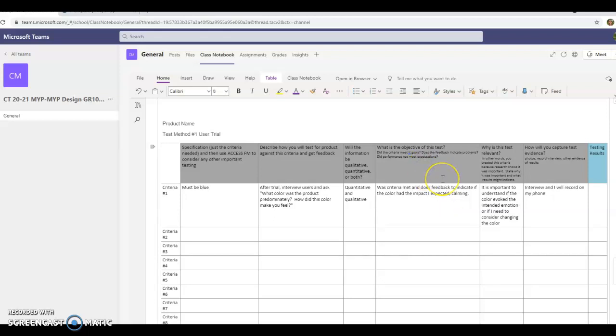What is the objective of this test? The objectives are, did the criteria meet its goals? Does the feedback indicate that there's an issue or validate what I had thought? Did the performance not meet testing expectations? You kind of want to know headed into this what you expect. So I want to find out if this criteria is met, and does feedback indicate if the color had the impact I expected, which is calming.